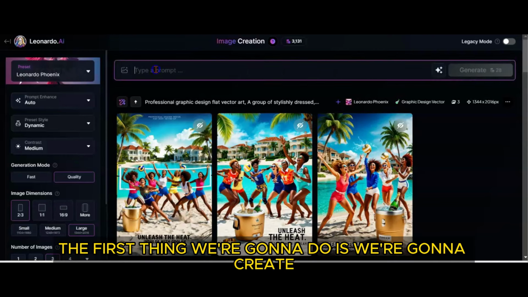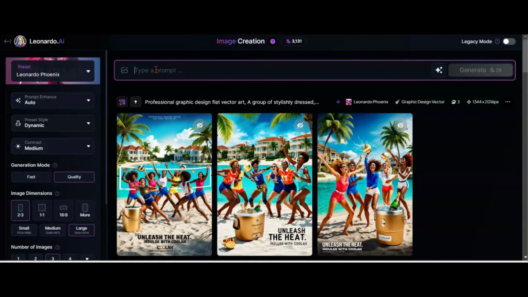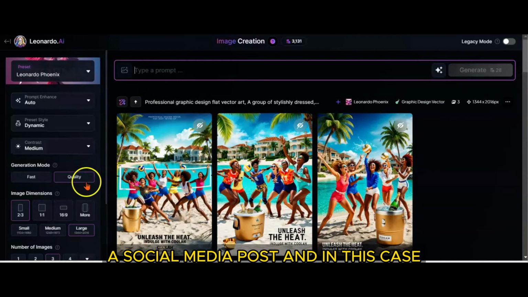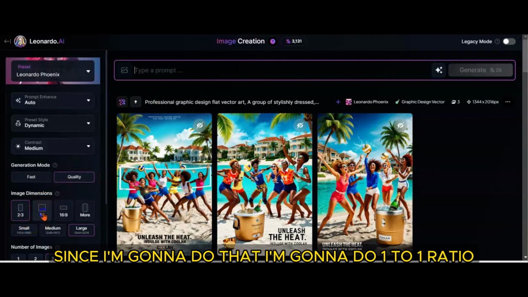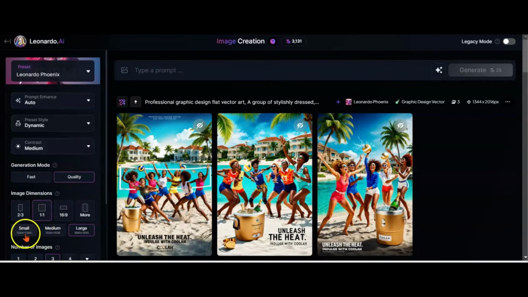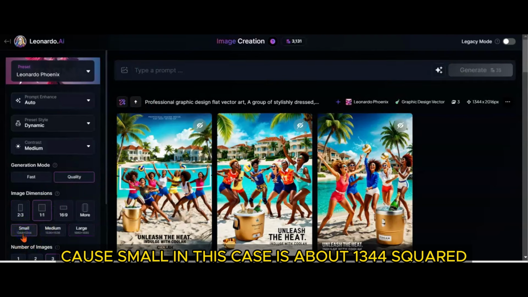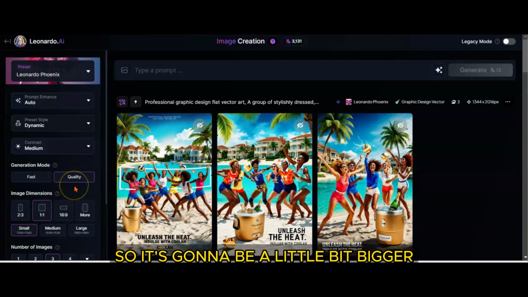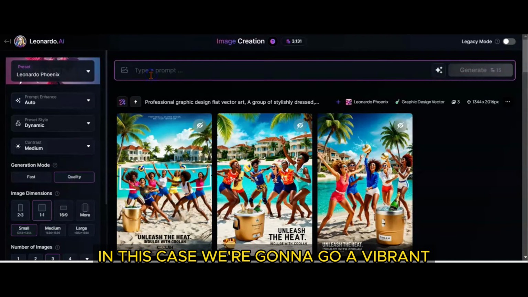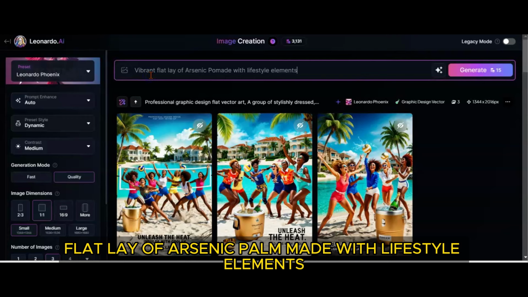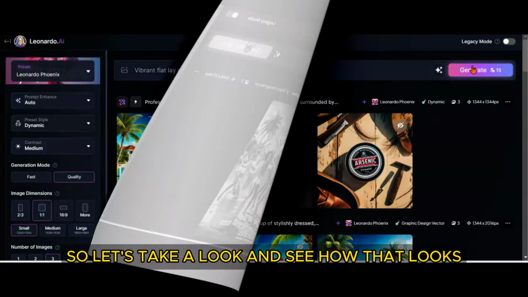So the first thing we're going to do is create a social media post. And in this case, since I'm going to do that, I'm going to do a 1-to-1 ratio. And in this case, I'm going to do small, because small in this case is about 1344 squared, and I'm in quality, so it's going to be a little bit bigger. In this case, we're going to go with a vibrant flat lay of arsenic pomade with lifestyle elements. So let's take a look and see how that looks.